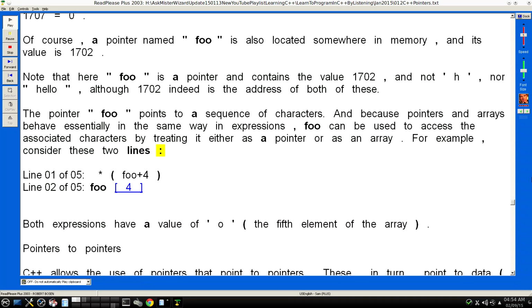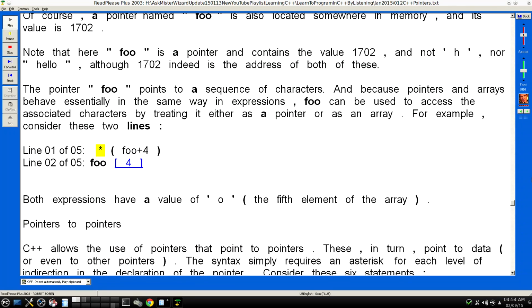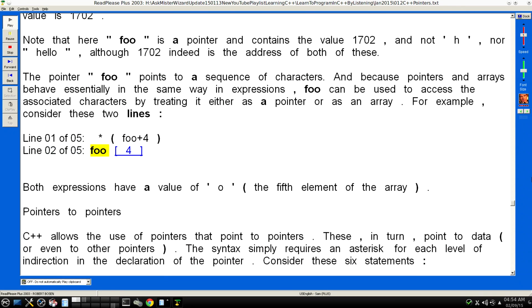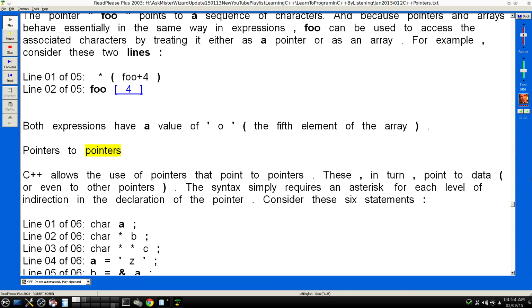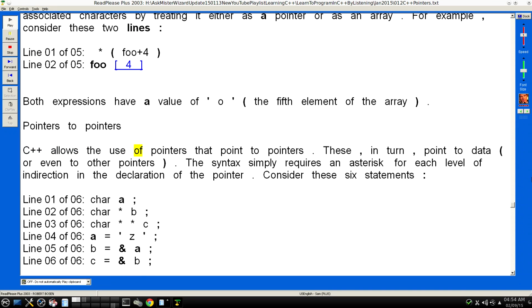For example, consider these 2 lines: line 1 of 2: *(foo+4). Line 2 of 2: foo[4]. Both expressions have a value of 'o' (the fifth element of the array). Pointers to pointers. C++ allows the use of pointers that point to pointers.